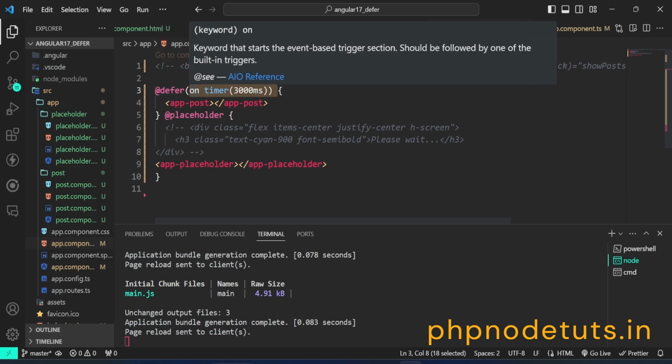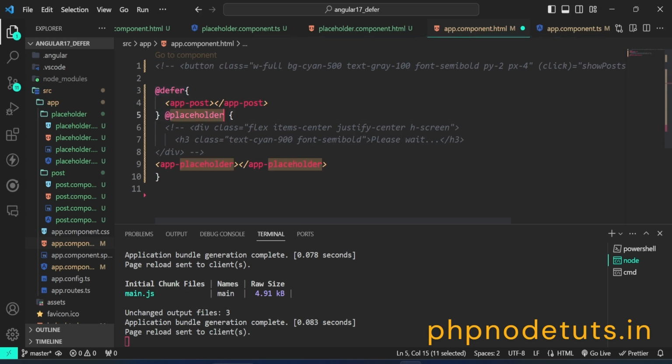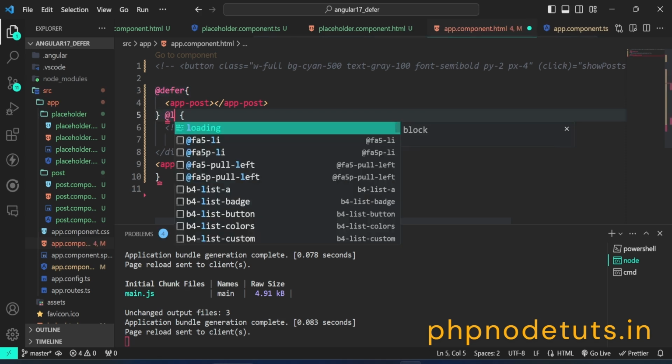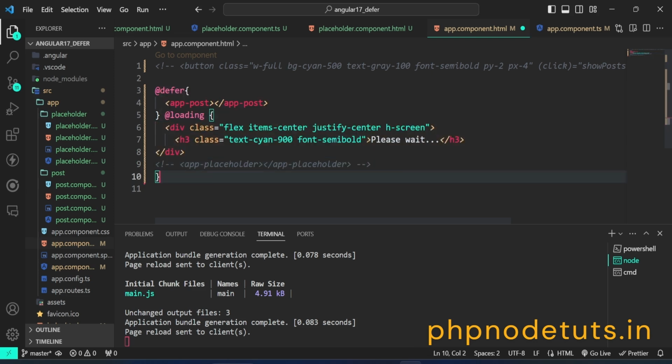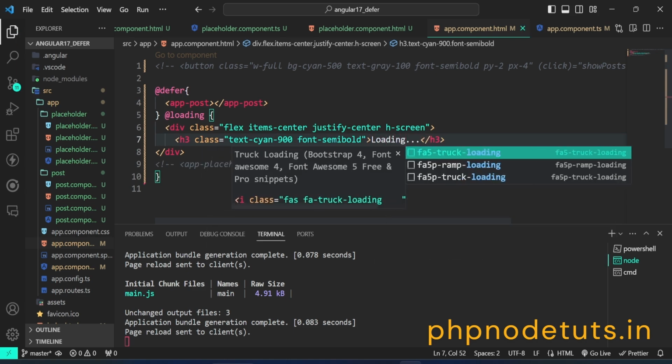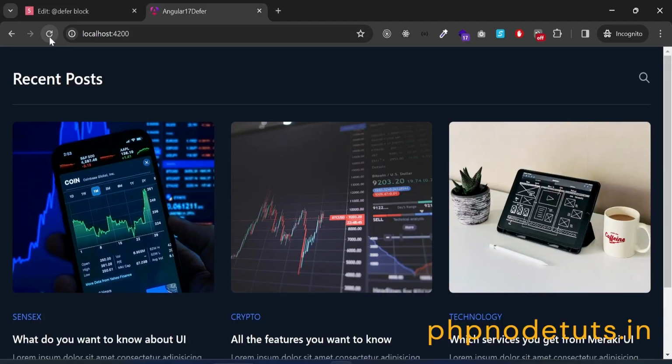Remove the on timer trigger. Now, replace placeholder with loading. Comment out the app-placeholder selector. Uncomment this code. Change the text to loading. The loading block will be displayed while the defer block is loading. Open your browser and you can see the loading text is displayed while the post component is loading.